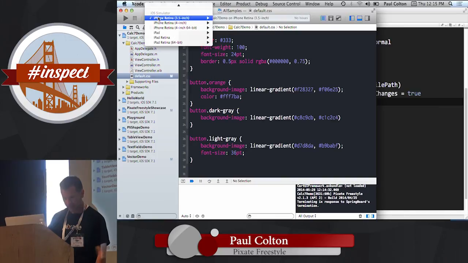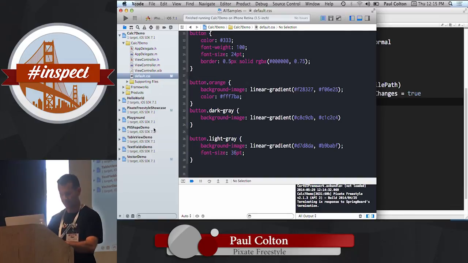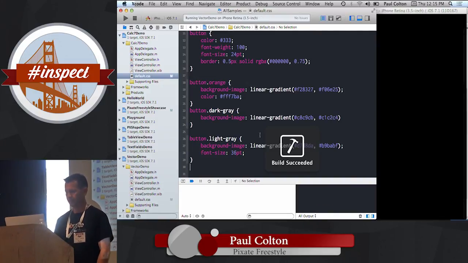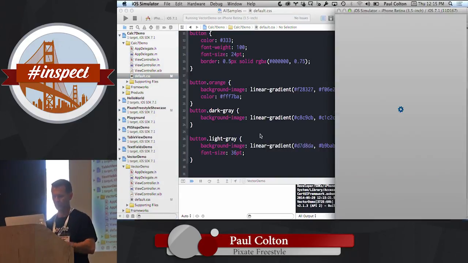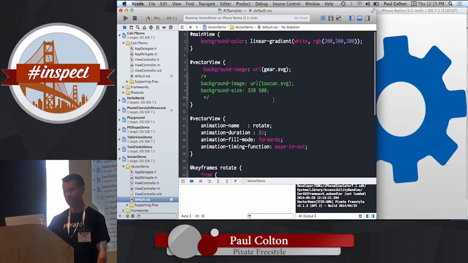The other thing, here's another cool one. Let me show you this one. Sorry, I'm not used to this small real estate here. So here's an example of, I'll just run it.